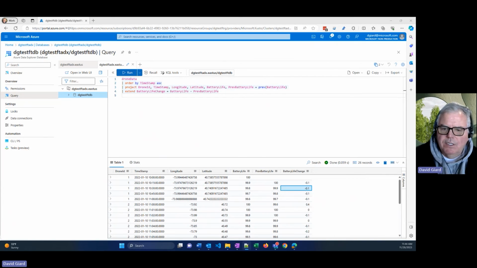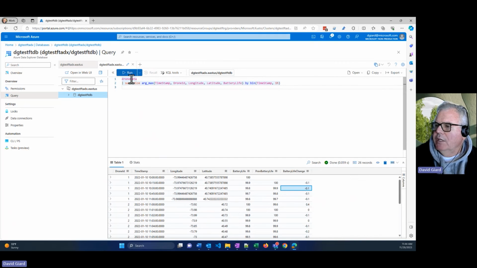Let's do this. Let's try this summarize by bin right here. In this case, we're looking at the drone data, and we want to summarize by bin 1 hour. You notice the data is not every hour. It looks like it's about every 15 minutes. We only want to get 1 row per hour, and we want to take the maximum timestamp within that hour and output the drone ID, the longitude, the latitude, and the battery life record for that, whichever row has the maximum timestamp.